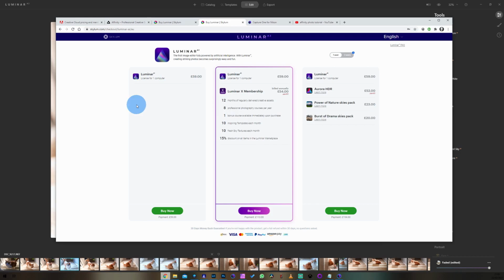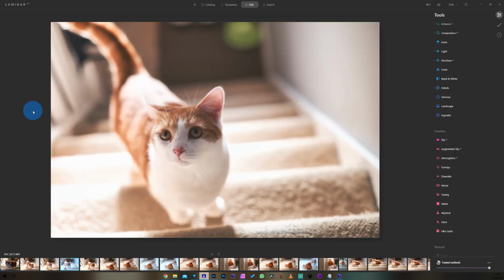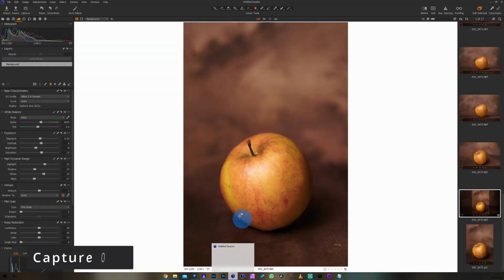Although both of the Lumina software do have video tutorials out there on YouTube, I do think that they are very easy to use anyway, so that's a plus side. So that's Lumina AI. I want to show you one more piece of software that I personally use a lot, and that is called CaptureOne.